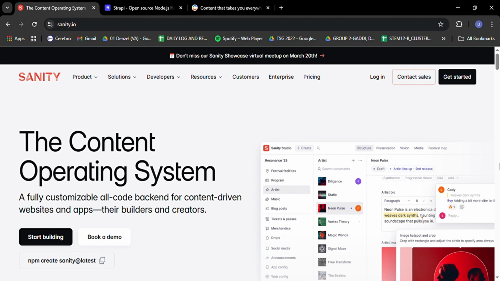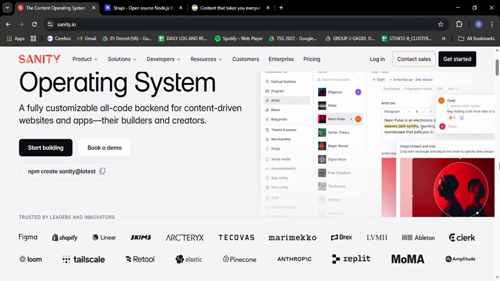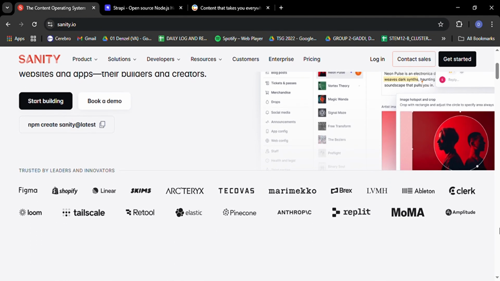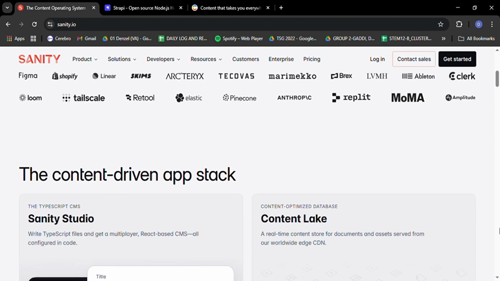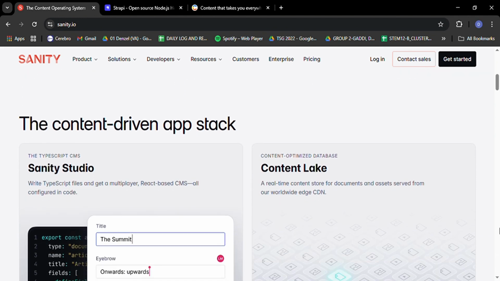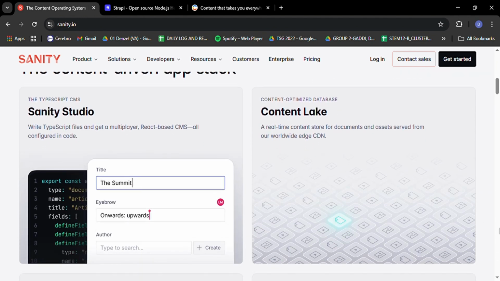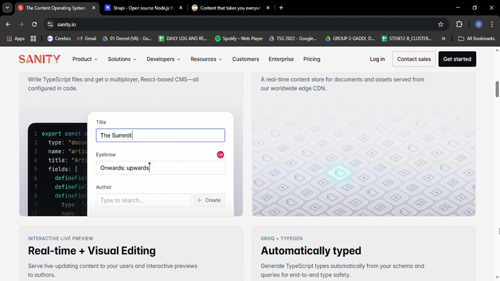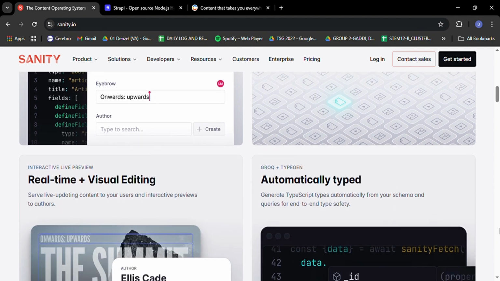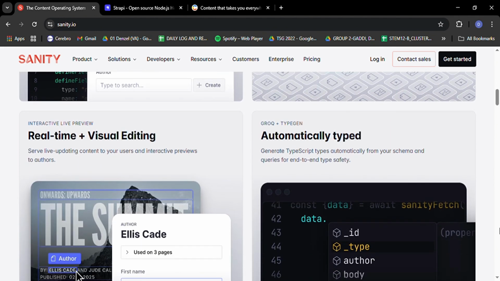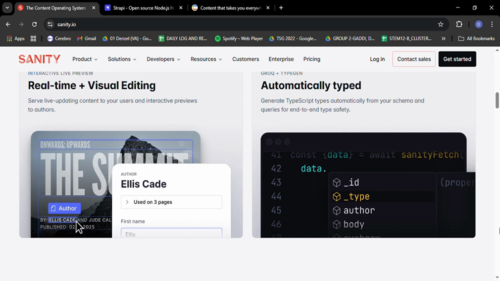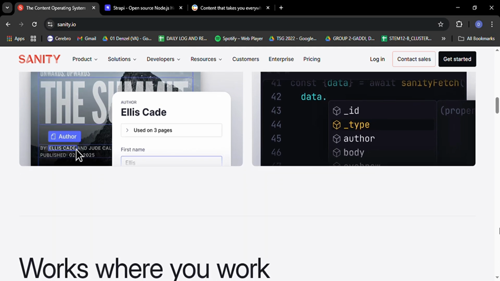Alright, let's talk about ease of use because nobody wants to spend weeks figuring out how to use a tool. Sanity is known for its powerful customization options but comes with a steep learning curve. It's great for developers who love flexibility but might overwhelm non-technical users. The real-time collaboration feature is a standout though. It's perfect for teams working on content together.